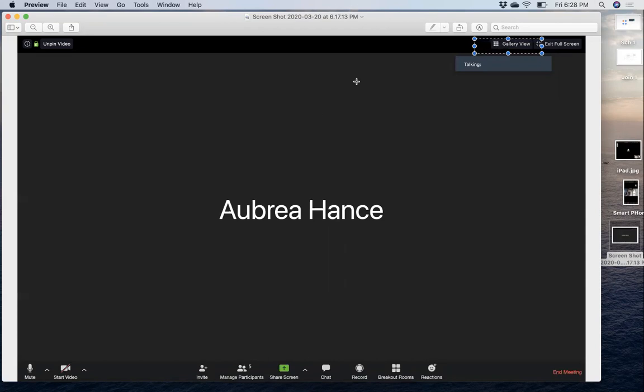And we talked about how I prefer gallery view when I'm facilitating a group so that I can try to see as many participants as I can. When you go between these views, depending on your device, that will determine how many boxes of faces you can see at one time on your screen.